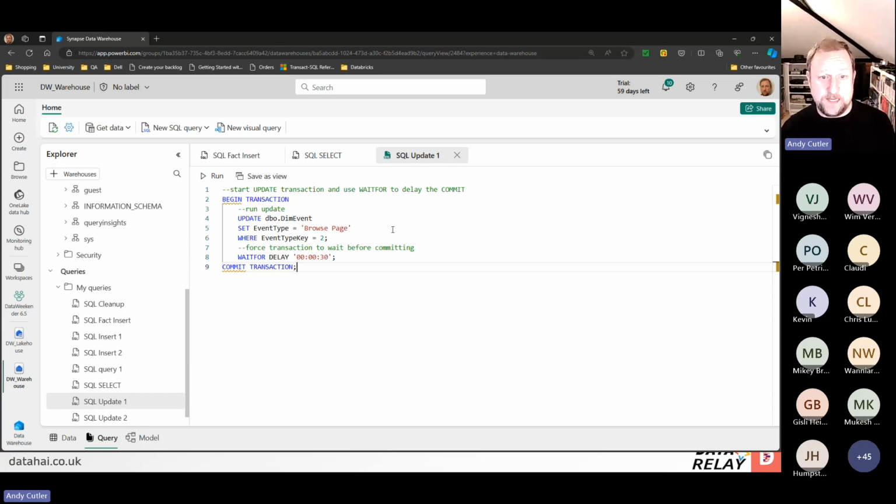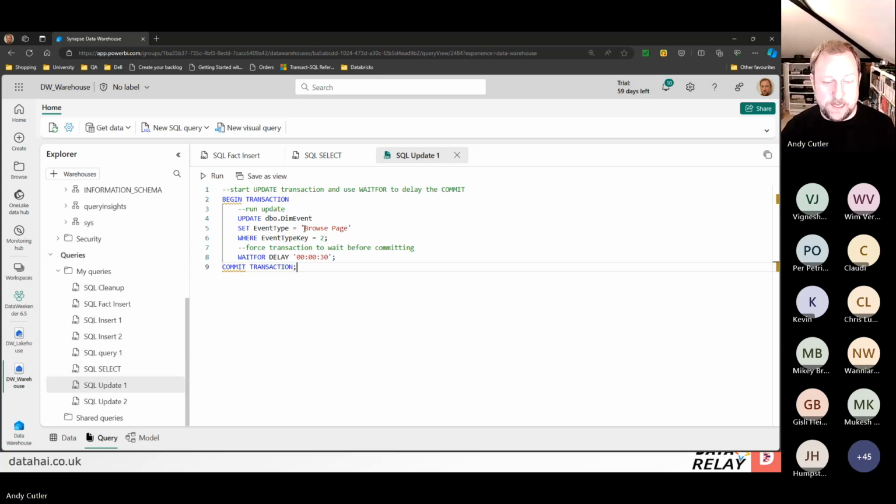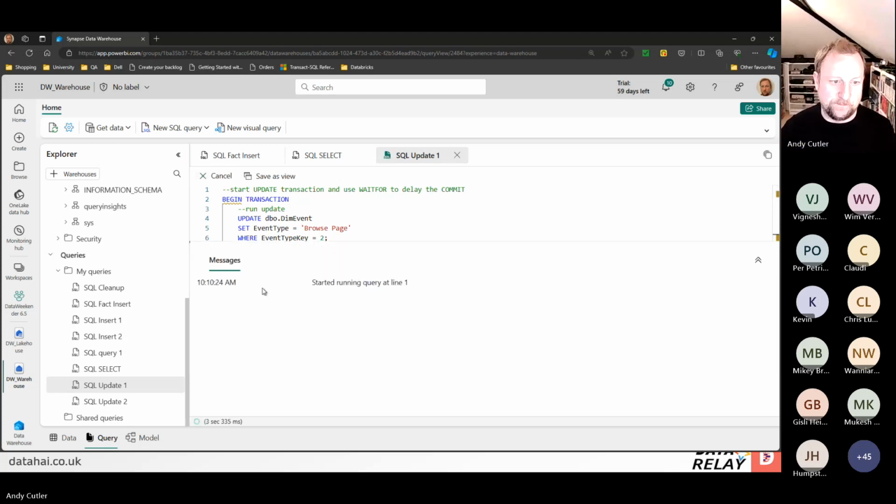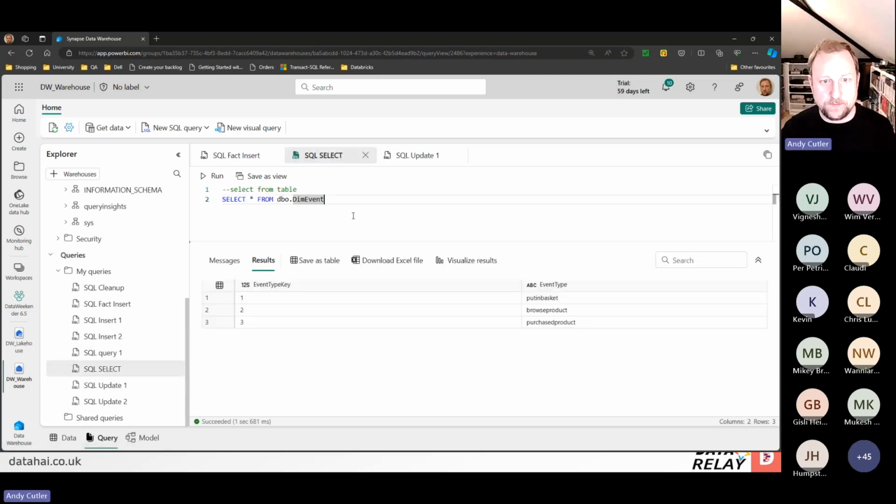I'm going to run an update, and I'm going to update the dim event table. I'm going to wait for 30 seconds before I commit, because I want that transaction to be running whilst I do something else. So let me run that transaction. And then on the select statement, I'm going to run it again.